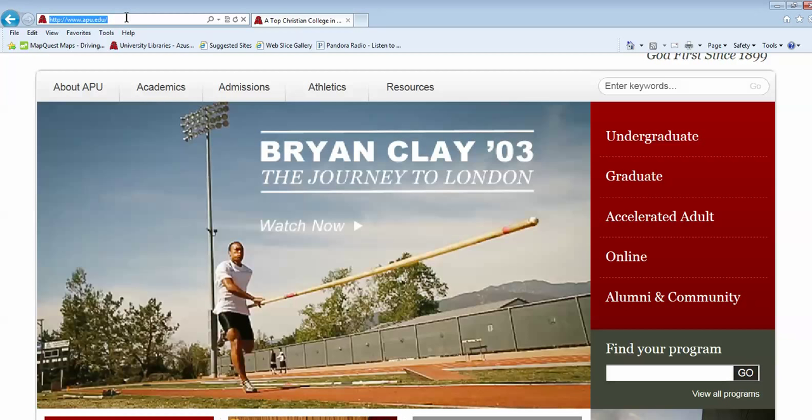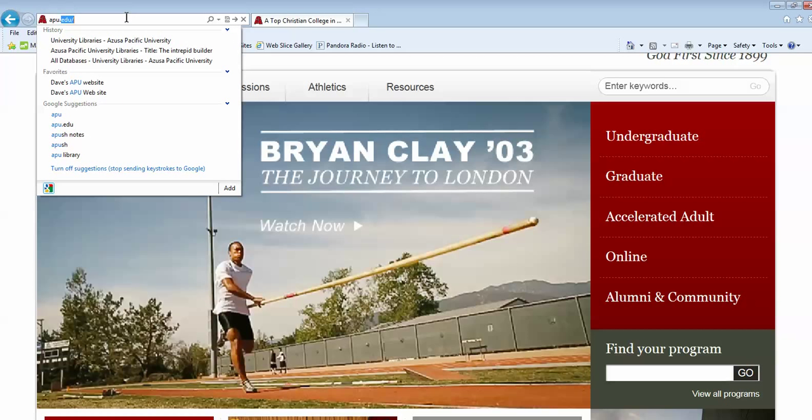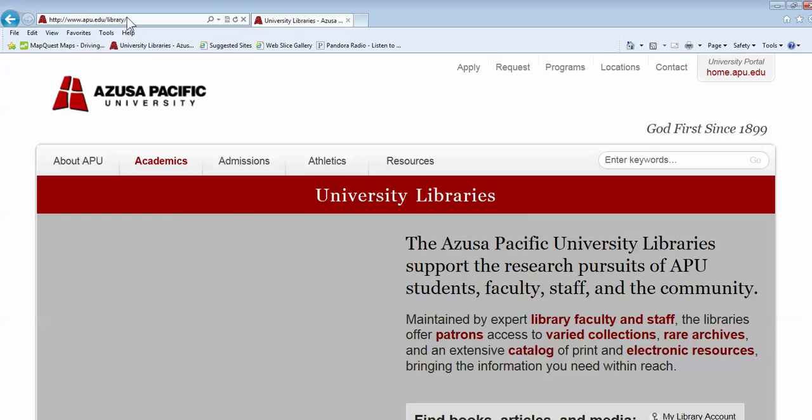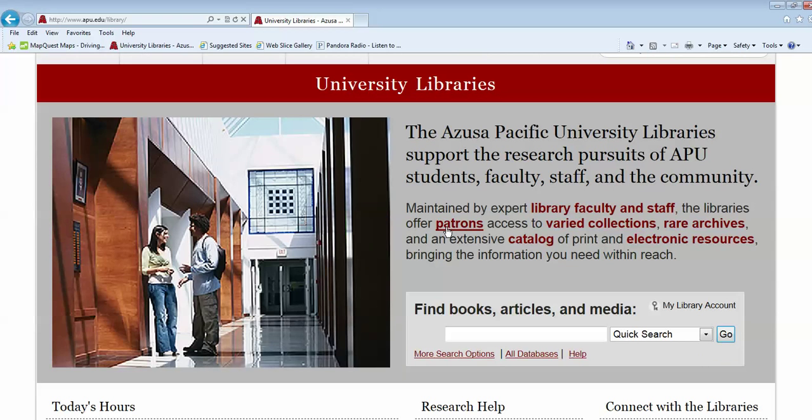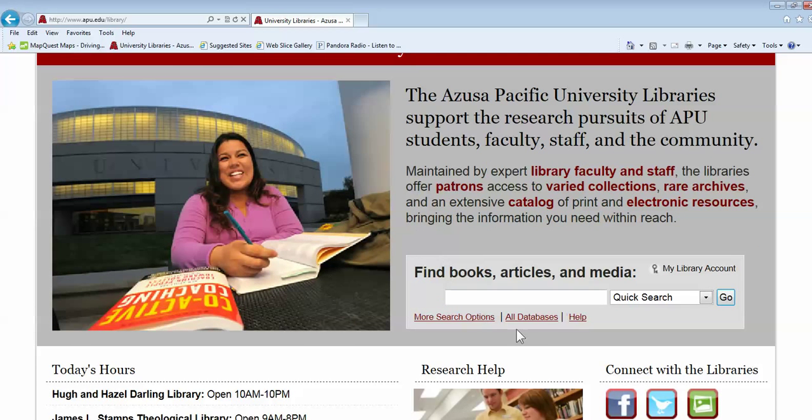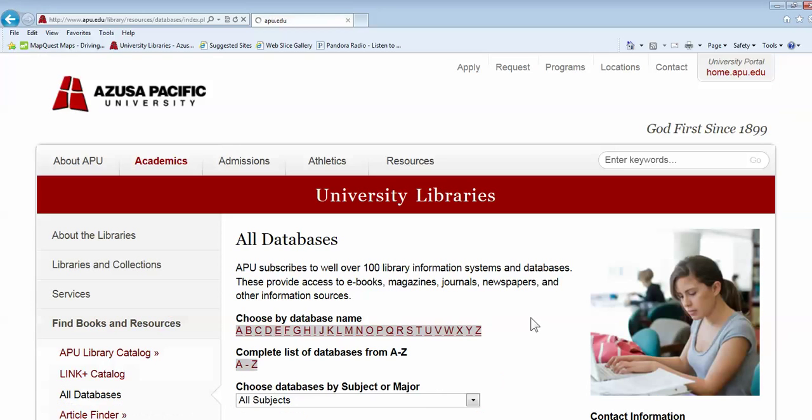Put your cursor up in the address bar and then type apu.edu/library and then return. We're now on the library's website. The next thing I want us to do is to click on where it says All Databases.